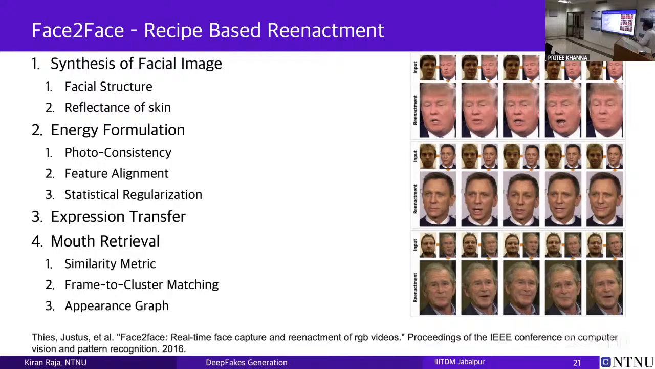And then they also introduced something called statistical regularization. Along with that, they had expression transfer, and then they had this mouth retrieval, where they were learning the similarity and frame-to-cluster matching. What we mean by frame-to-cluster matching is that if you're creating one frame, it should be in the neighborhood of those other frames. Right? So one frame cannot be of a person, let's say, completely being quiet, and the other frame being the talking frames. Right? So it should be in the close vicinity.